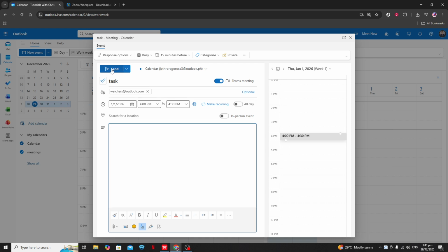Your invitees will receive an Outlook invite containing all the details, including the Zoom meeting link. When it's time for your meeting, they'll simply click the link from their calendar invite and join through Zoom. And there you have it.